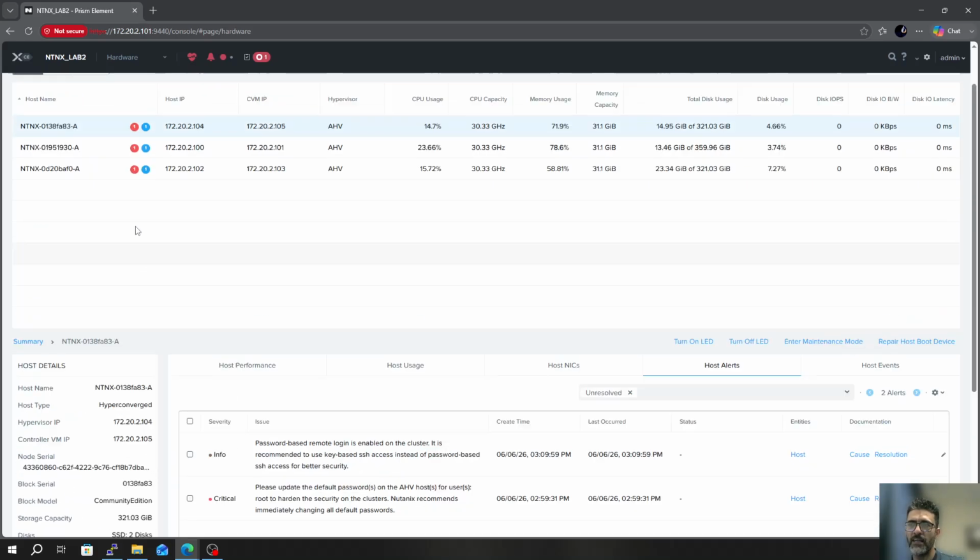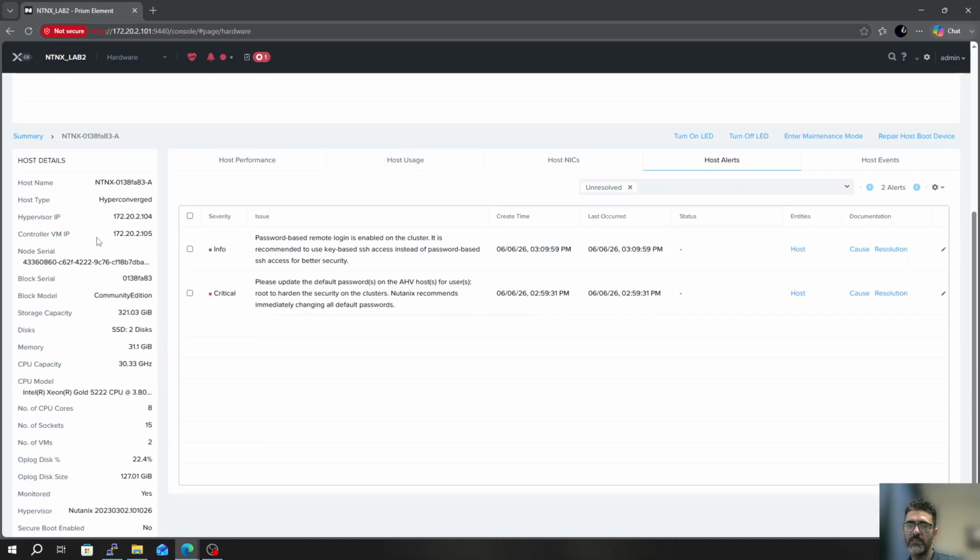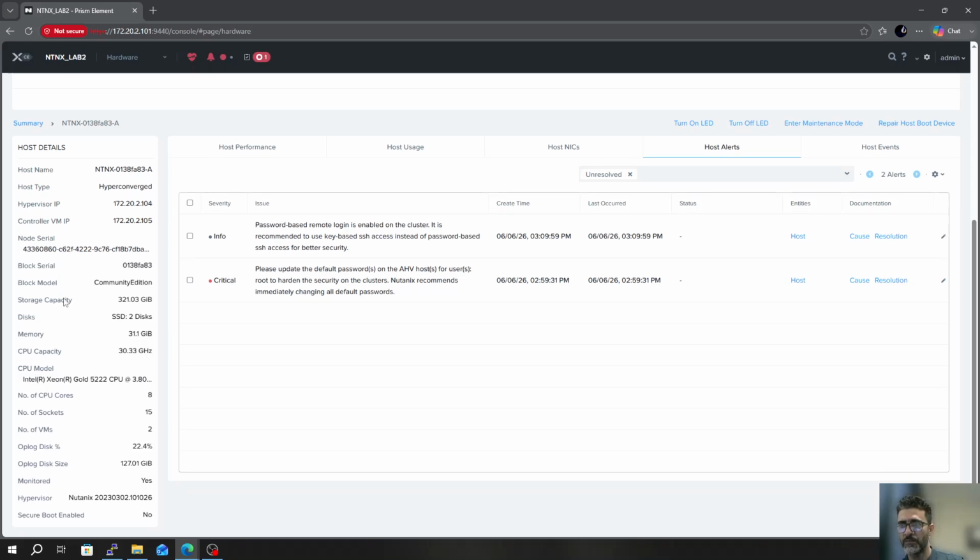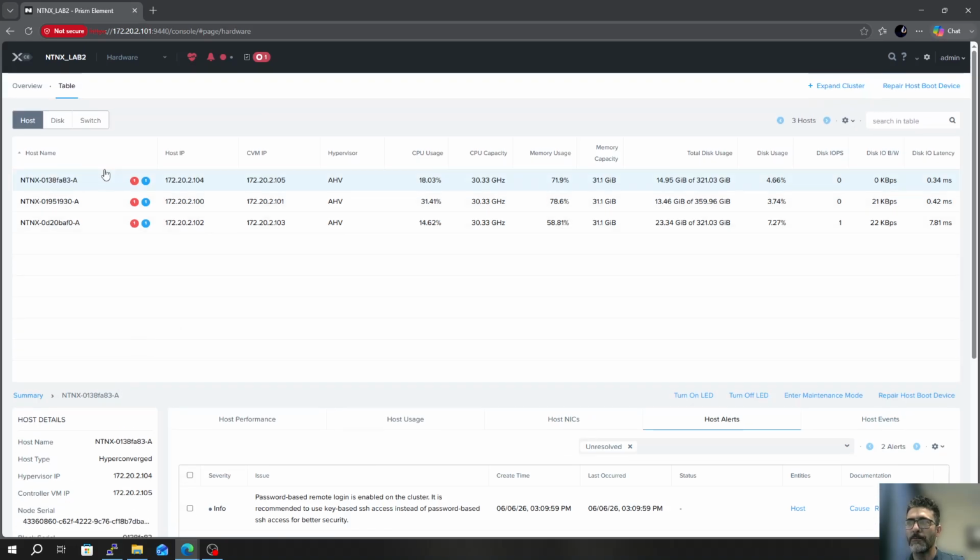Here on the left side again, I have selected one of the hosts. I can see all the information related to that particular host, such as the host type, host name, hypervisor IP, CVM, node serial number. And if it was a production environment, you would have seen the IPMI IP available here. You could have clicked on it and it would have launched the IPMI console for you. Obviously, you would have put the IP on top of it. And then we have the block serials, block model, storage capacity, and disk and memory, and the rest of the information shown over here. And that's all.